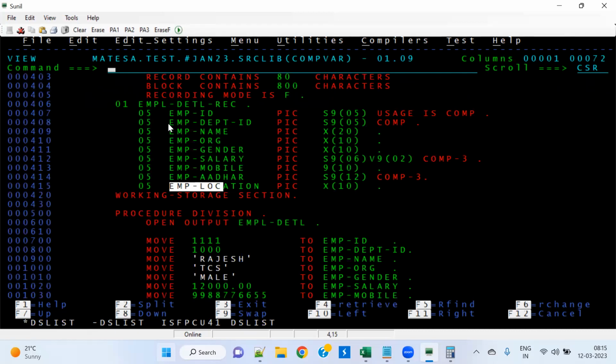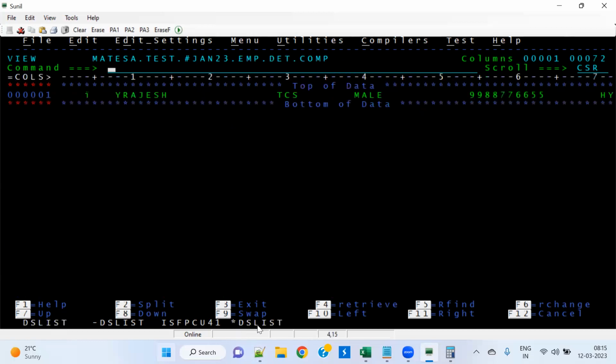The next 4 bytes are the employee department ID. I'll tell you how to see the data also. Next is 1, 2, 3, 4. Up to here it is the department ID. It is also in COMP format. You will not be able to see what is there, because internally it is stored in a different format. But if you want to do arithmetic operations like add or subtract, say add 100 to this employee ID, you will be able to add it. All arithmetic operations and functions will work properly. The only thing is it will not be in a displayable format.